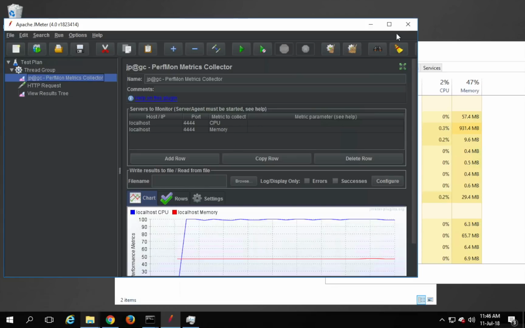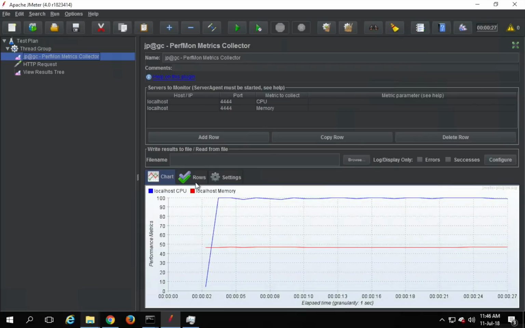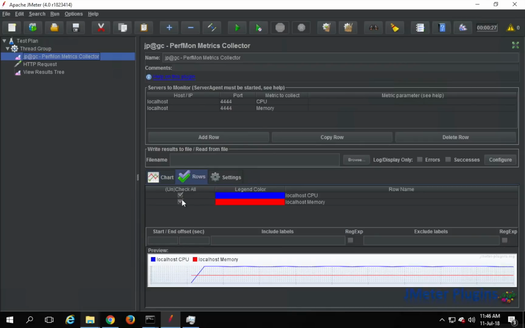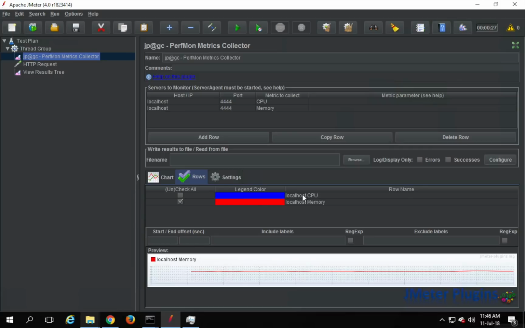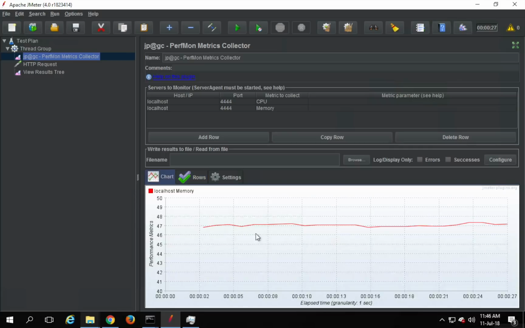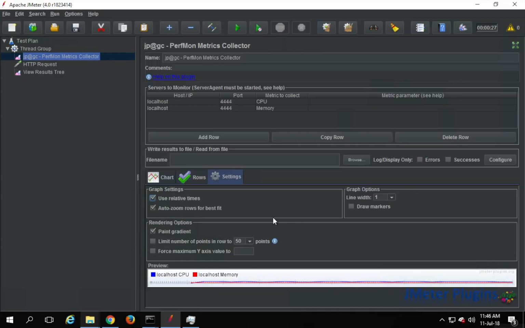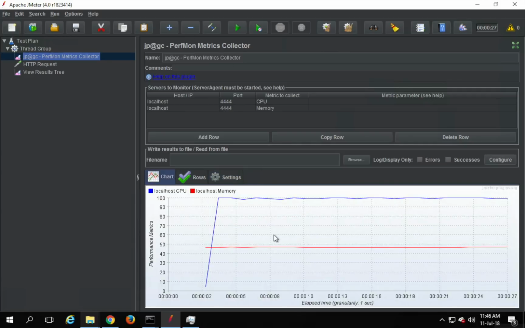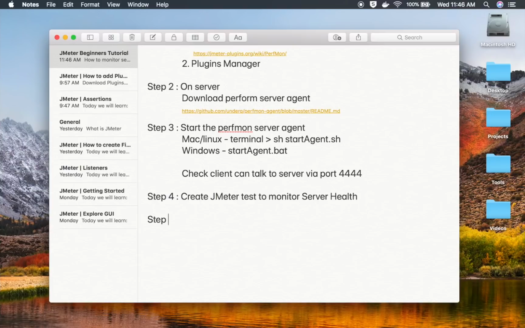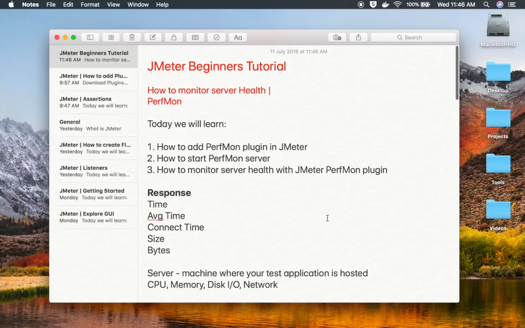And also if you go to this plugin and go to rows, here you can see the blue color is CPU, this is memory, and you can check or uncheck. So if I uncheck CPU and go to chart, now I can only see memory. And then you also have settings where you can do some settings like line width, use relative items, auto zoom, and so on. So this is how you can set up this test. I will also say step number 5 is run and validate. So this is how you can check your server monitor health using PerfMon in JMeter.